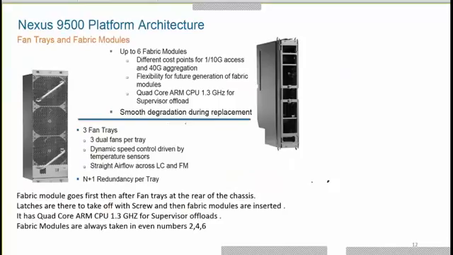If I talk about a fan tray, this looks like a fan tray. It is used in the Nexus 9500. There are 3 dual fan trays, right? And it's a dynamic speed control driven by temperature sensors. It has sensors on it. So as soon as your system heats up, the speed of the fan tray increases, and likewise it goes down, right? You have an N plus one redundant fan tray. You can configure for that.